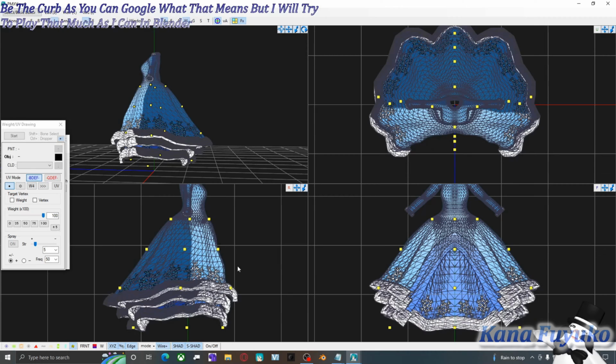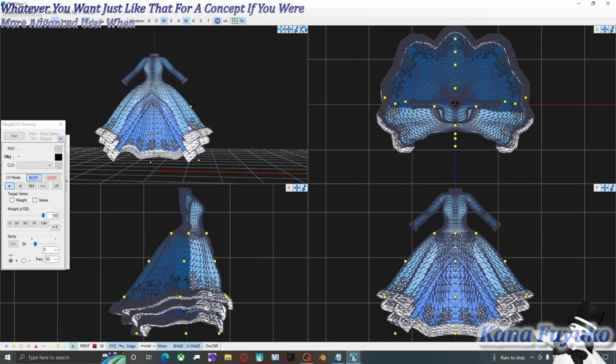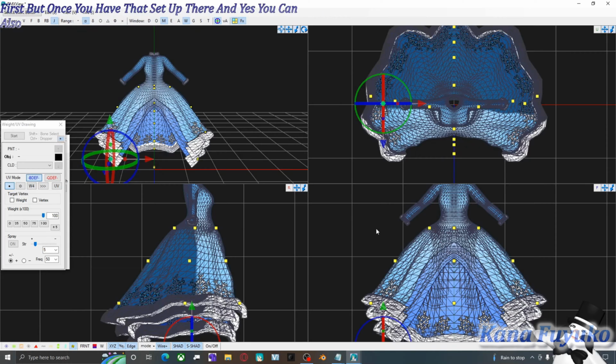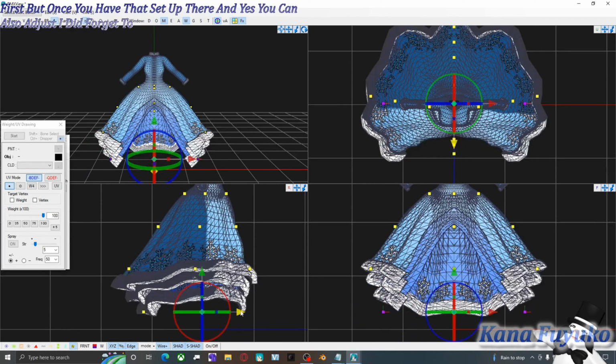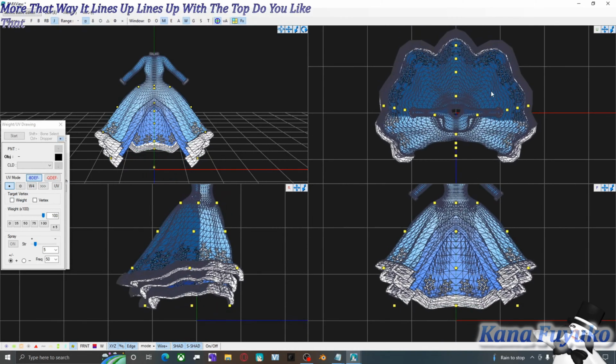In Blender, there's these curves which you spawn, and you kind of control the curve to make different shapes. It's kind of like that, except you're using it to rig a skirt or whatever you want. Just that sort of concept, if you're a more advanced user when it comes to Blender and 3D. But once you have that set up there, and yes, you can also adjust. I did forget to adjust this a little more, so that way it lines up with the top view, like that, nice and organized.